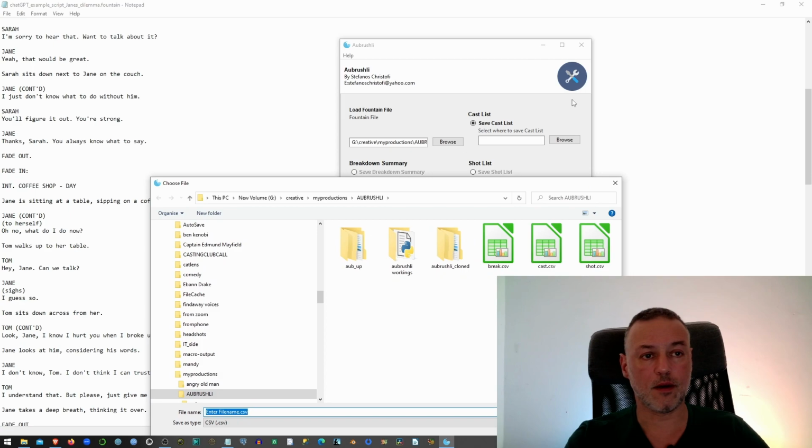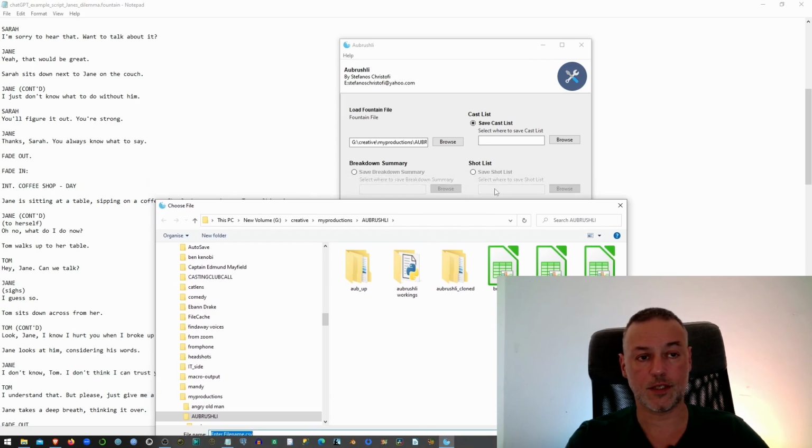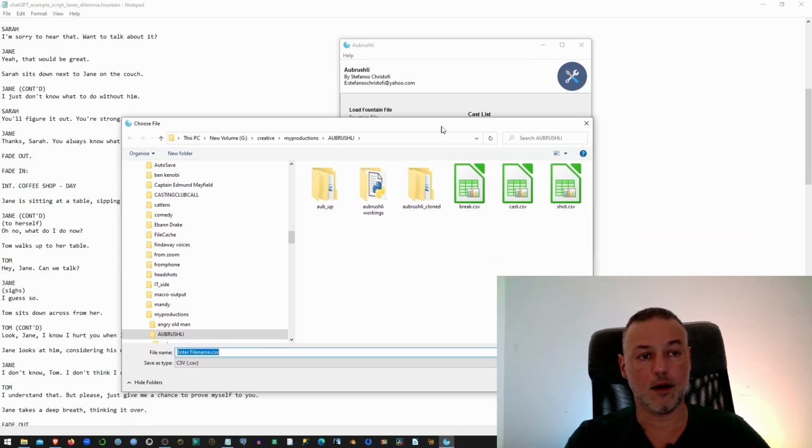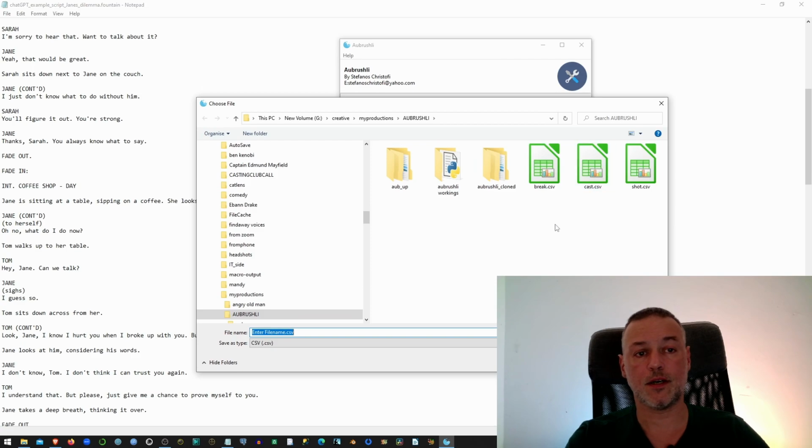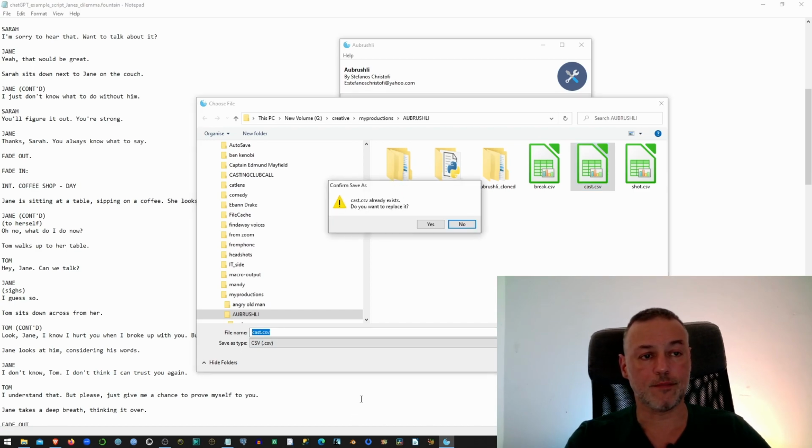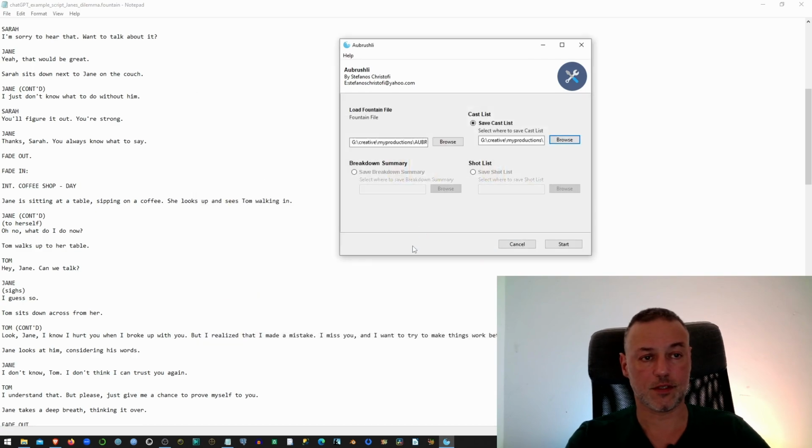So with that, I'm now looking to save the cast list, and I've selected the radio button here, which ungrays the dialog box. I've then clicked browse, and I'm going to browse to the cast.csv. It's not normally created, but I have created them in the past, so I'm going to overwrite the ones that I've already created. So I'll save that. It says that it already exists, and yes.